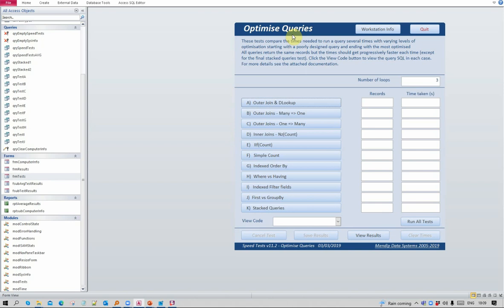So this is my standard speed comparison test program. I've used variations on this many, many times. And so I've put a series of different queries in here, which I can run in turn, or I could run them all together. Normally I'd run them in turn. I'm going to do them separately this time. I've got the ability to look at the code of each one of them.